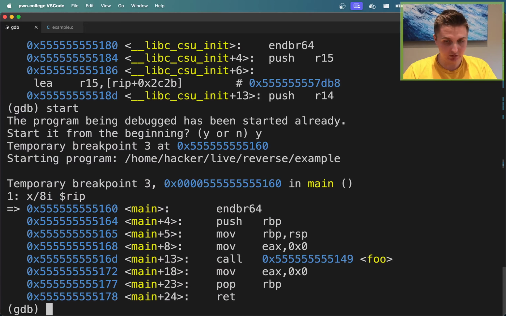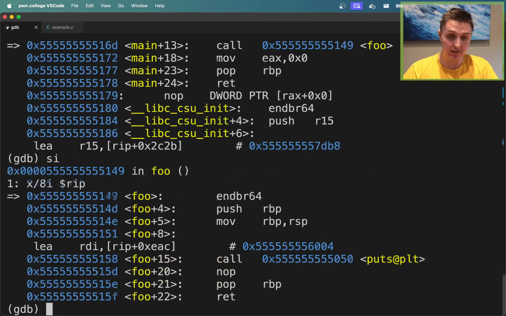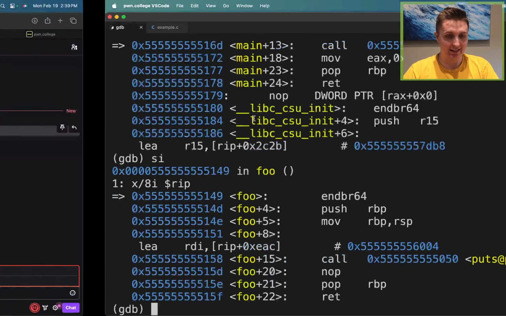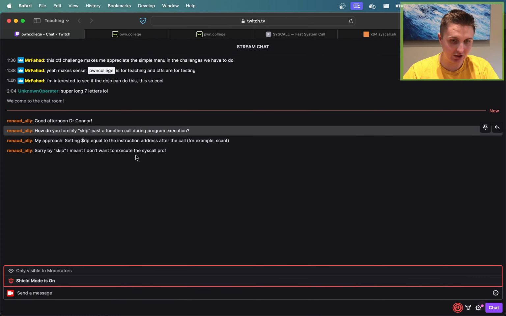A different meaning, though: if we continue again to right here, and I do si instead of ni. Step versus next sound very similar, and they are very similar. One goes into the call, the other does not, it just goes past the call. ni goes past the call, si goes into the call. So with si, now we're inside of foo. Let's say I'm executing inside of foo and I want to forcibly go past it. Sorry, by skip I meant I don't want to execute the syscall.